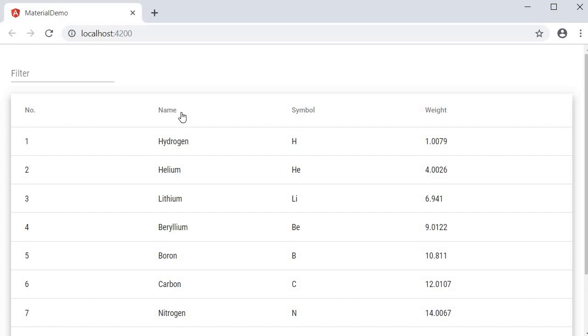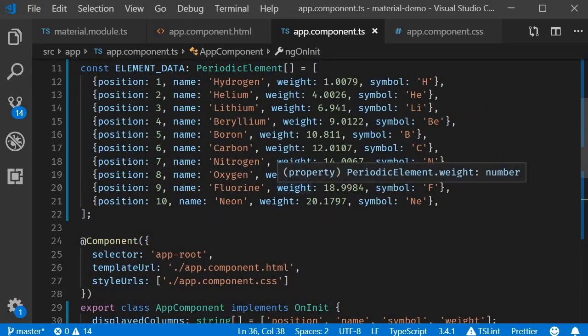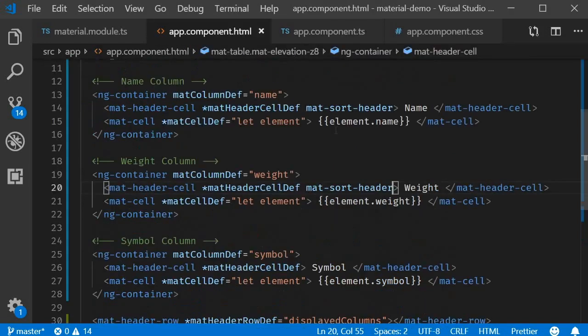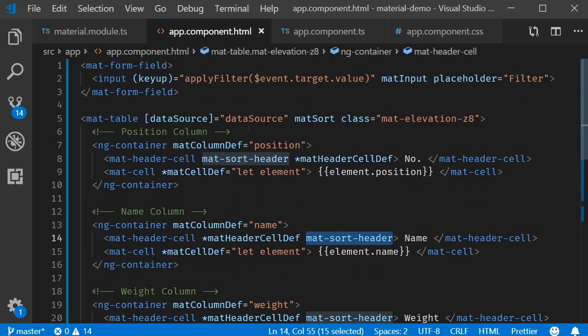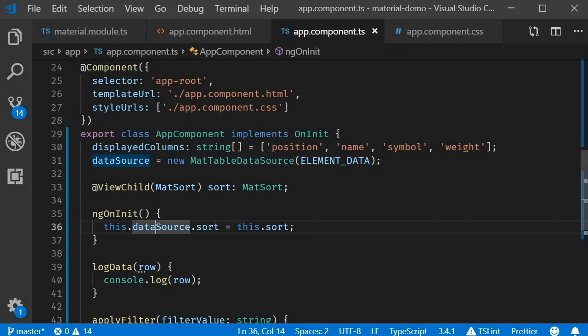Similarly, you can also sort on name and weight, ascending, descending, and no sort. The symbol column, on the other hand, is not sortable. That is because we did not attach the matSortHeader directive to this column. So there you go, sorting data table in 3 simple steps. Include the MatSortModule, add the directives in the HTML, matSortHeader and matSort, and finally assign the MatSort component to the sort property of the data source. In the next video, let's take a look at pagination.